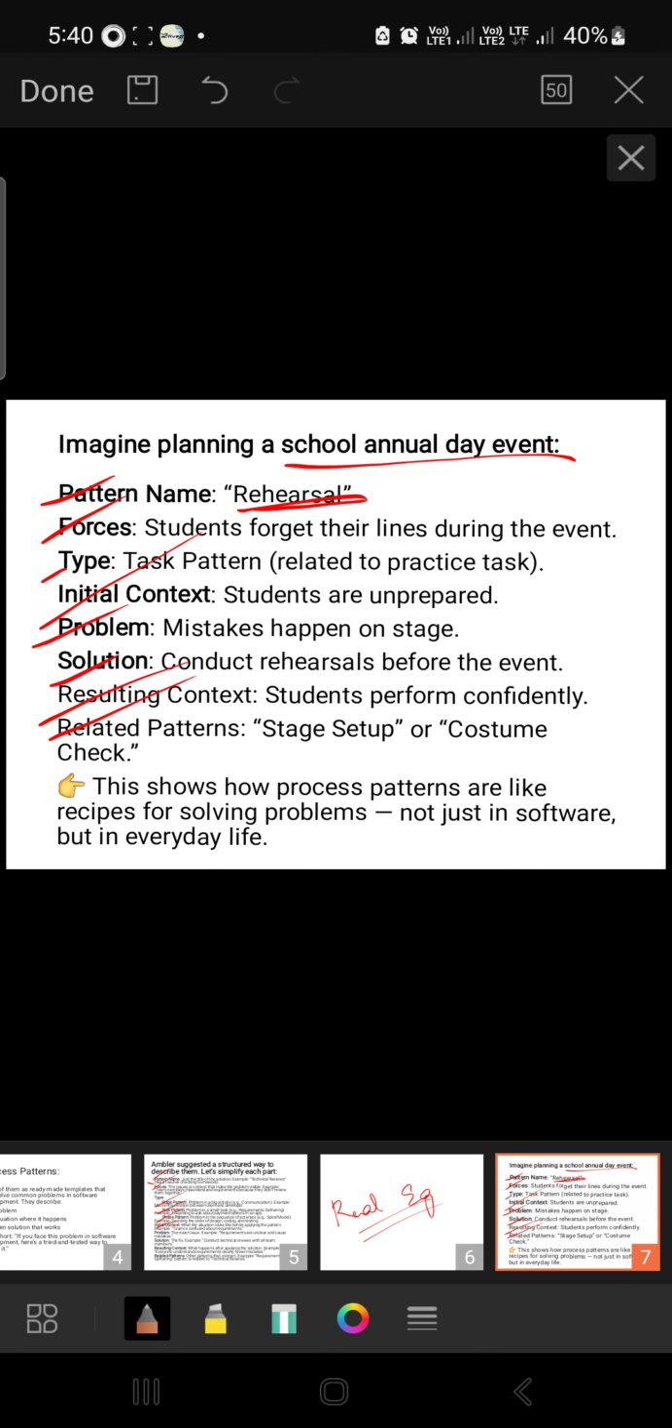So what problem are they going to face? They cannot perform well, because the mistakes will happen on stage. This is the problem. What solution can you do? Rehearsal should be done before performance. So that was the solution. So the resulting context is the result you are going to get after the solution. They will perform well, they can perform confidently. So finally, related patterns are how you set up the stage, how you get ready, or the costume check things.